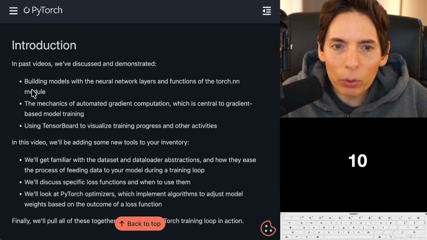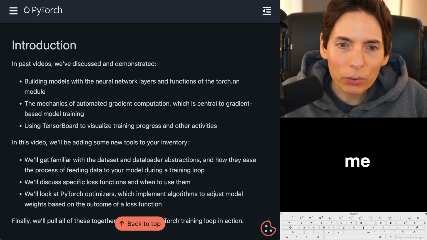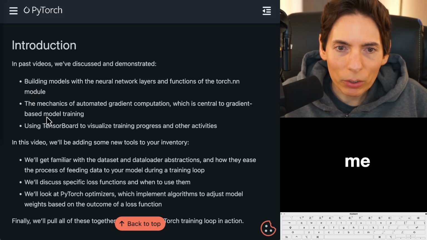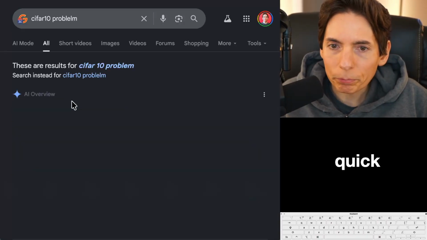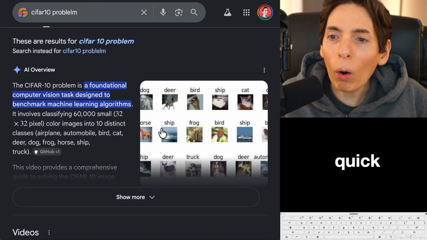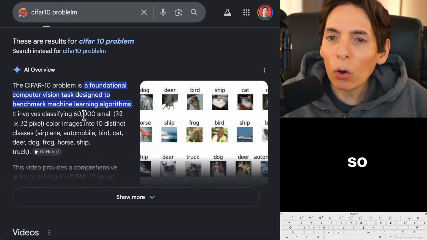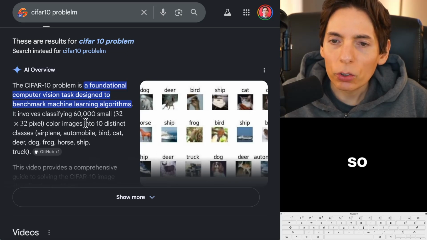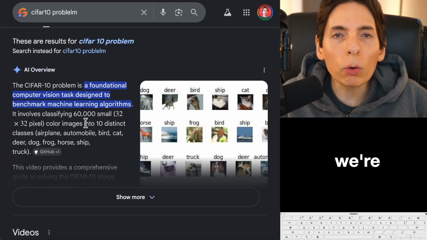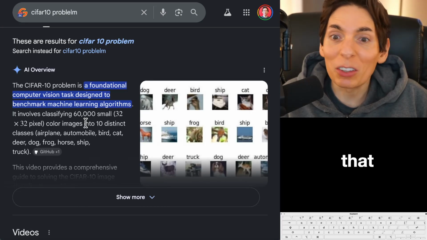Oh, the CIFAR-10 problem. Let me see here. Is that an image problem? Let's look this up really quick. Okay, yeah, so that's just a bunch of pictures, and it's a classification problem. So you just do a standard CNN. You're going to do exactly what we're going to do today, and it's actually not that challenging.